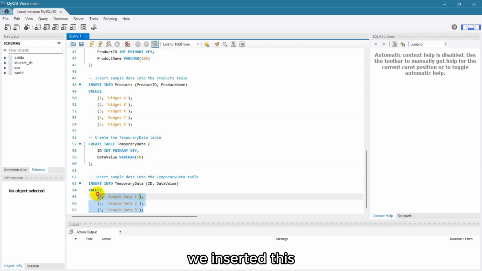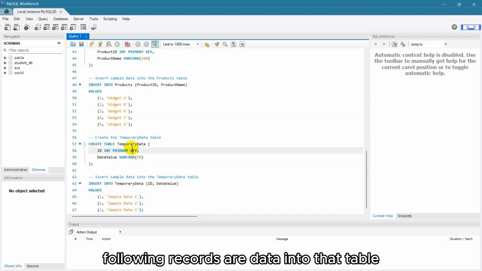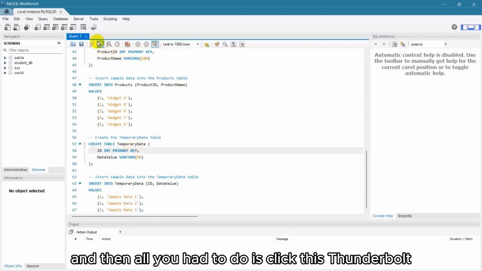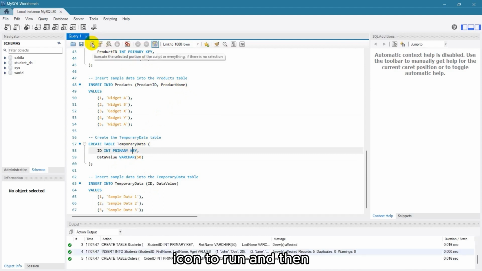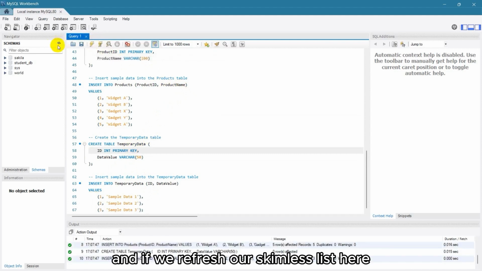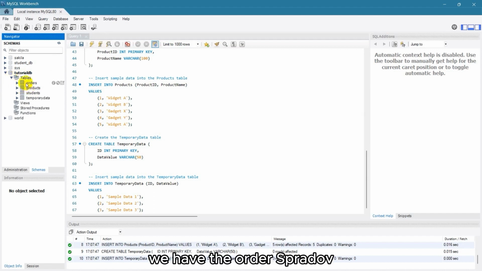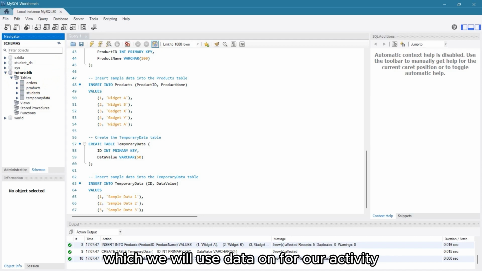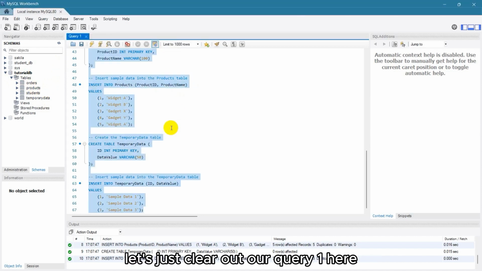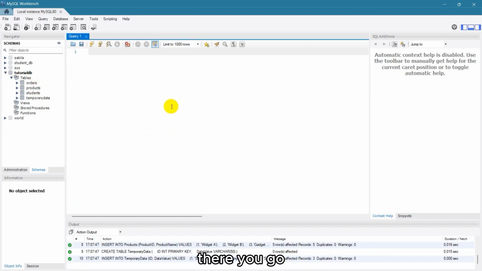We inserted these following records or data into that table. So basically that's it. And then all you have to do is click the Thunderbolt icon to run. And then if we refresh our schemas list here, there we have it. Now we got our tutorial DB, our database, the one that we created. And if we check the tables, we have the orders, products, students, and temporary data, which we will use later on for our activity. So if you're ready, let's just clear out our query one here. There you go. So let's start.